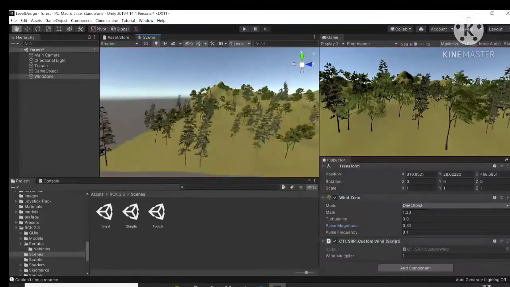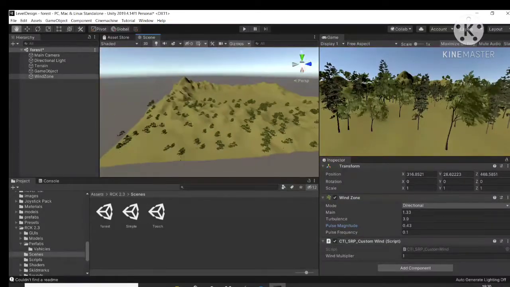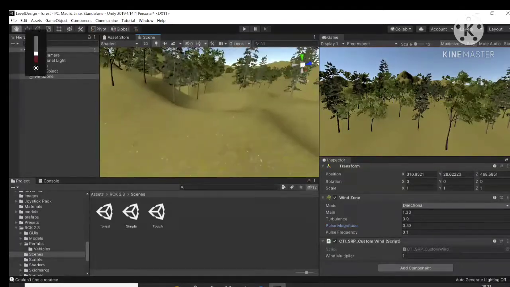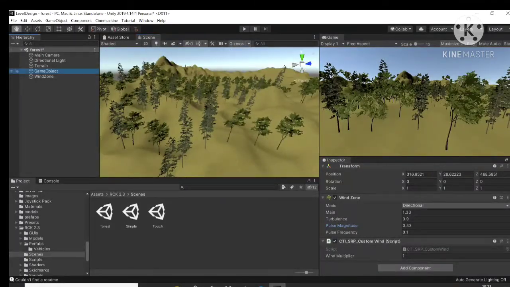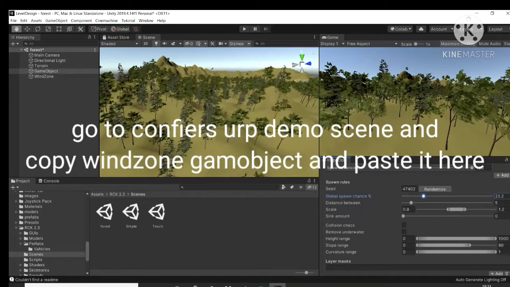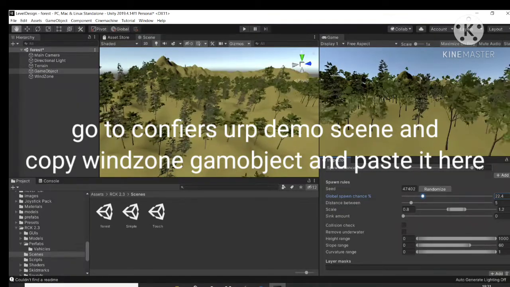Just copy the game object in the demo scene of the conifers and paste it in your actual scene so that you can control the wind speed so that the trees move according to that. That wind zone game object is a copy in the demo scene. Just copy from there. And I'm also increasing the global chance.